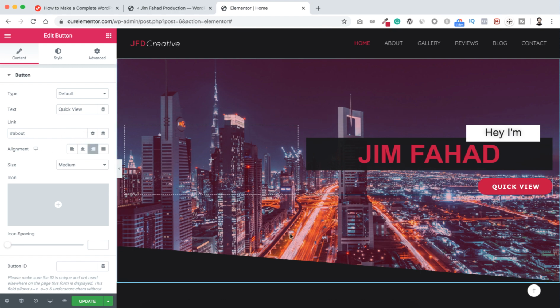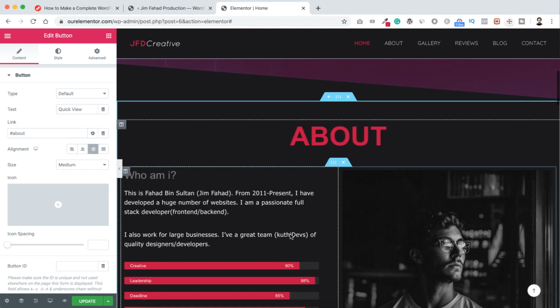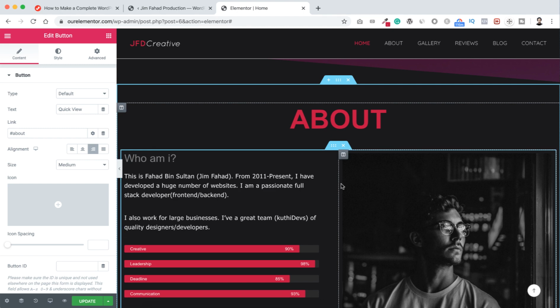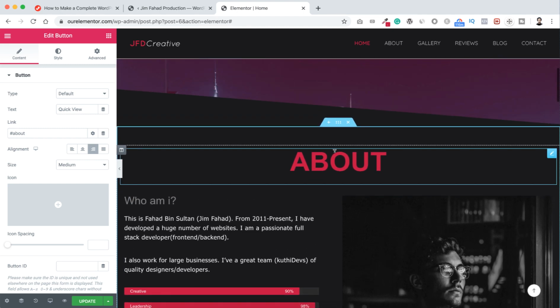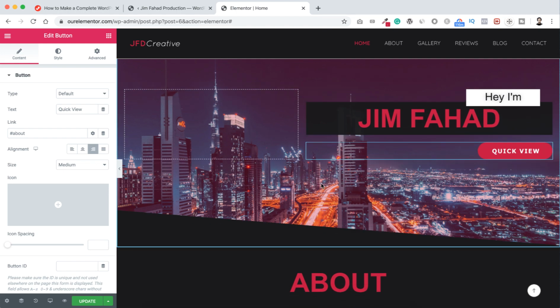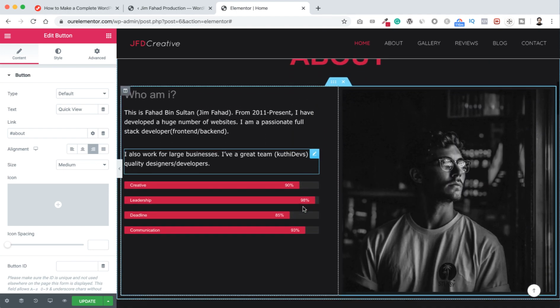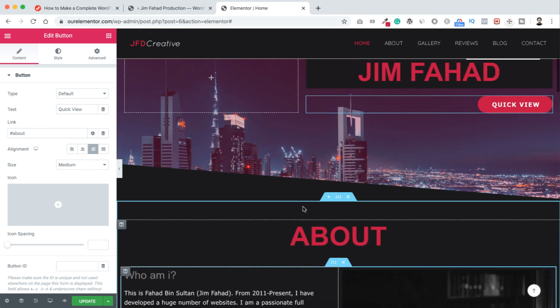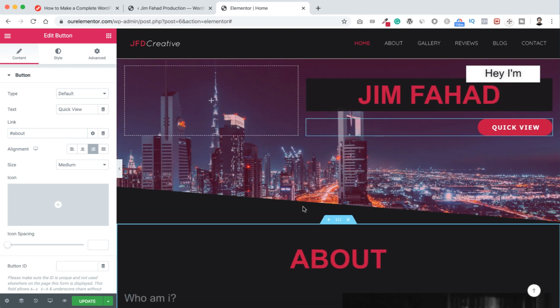Let's now scroll down to our next section. Here is our about section. But before doing anything with this section, I want to change the global settings. Like all these fonts look super bold right now, so I want to change all these fonts together, not one by one. So how can you do that?